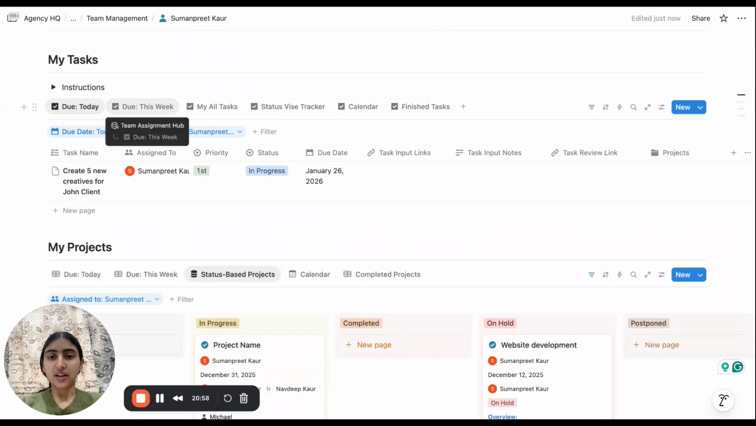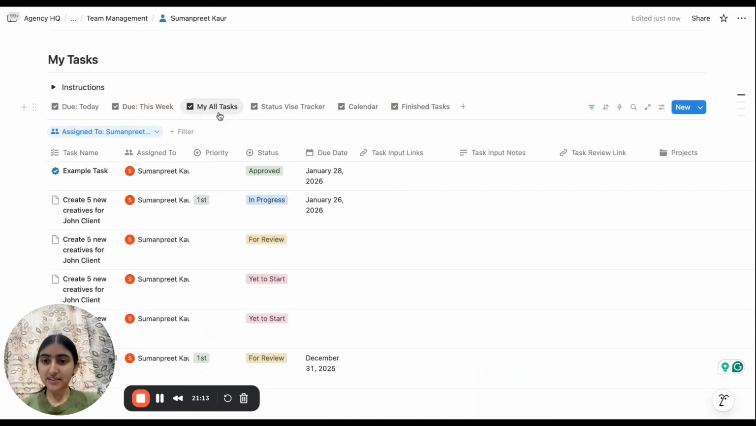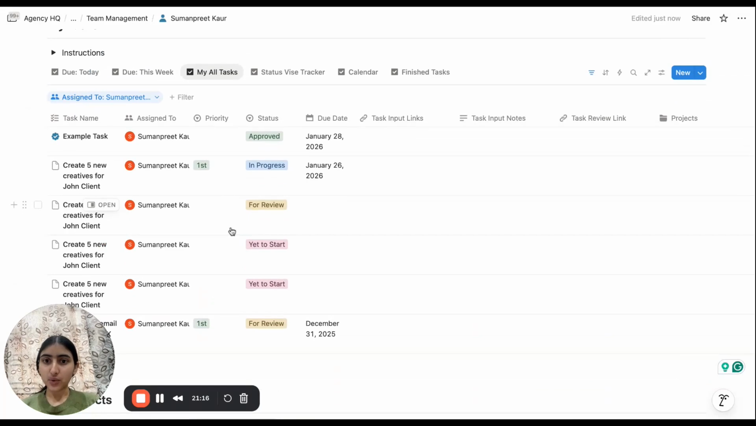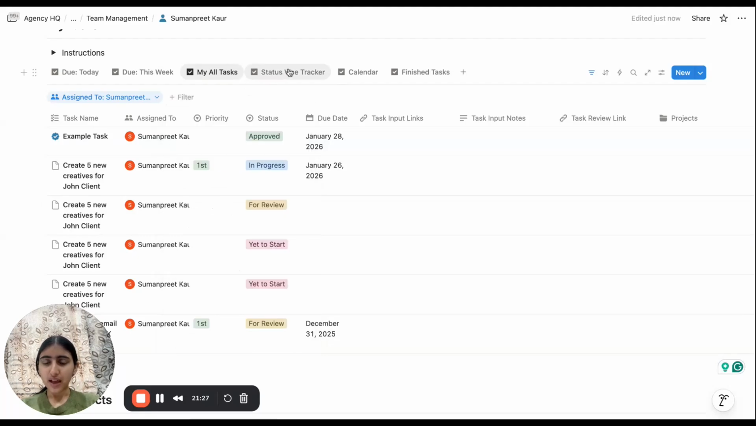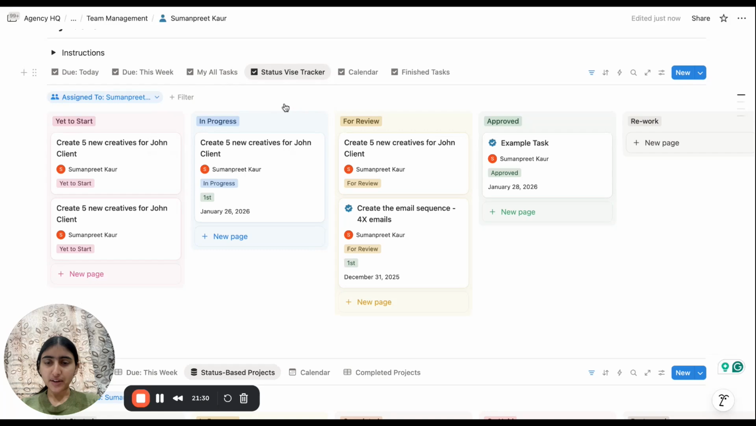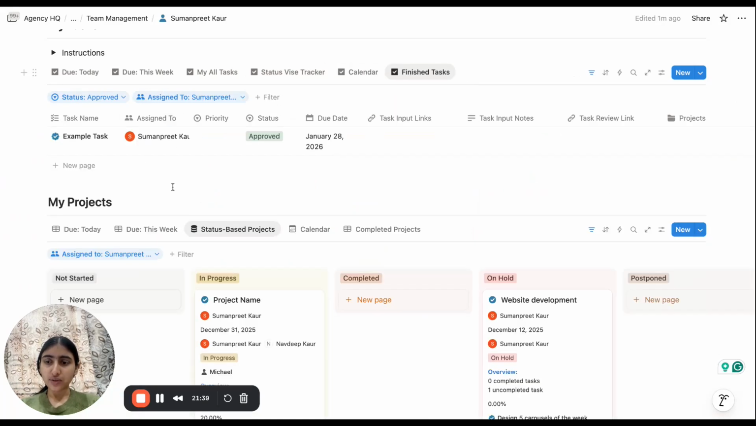Let me tell you one thing first. The functioning of the founder hub and the functioning of the employee workspace are exactly the same. For example, you can see here are the tasks which have a due date today. Here are the tasks which have a due date this week, and here I can see all of my tasks irrelevant to the due date or whatsoever. I am yet to apply the filter of the approved tasks here, which I will do. And here you can see the employee can see the tasks according to the status, and here they can see them in a calendar, and whatever tasks get approved will be moved here.